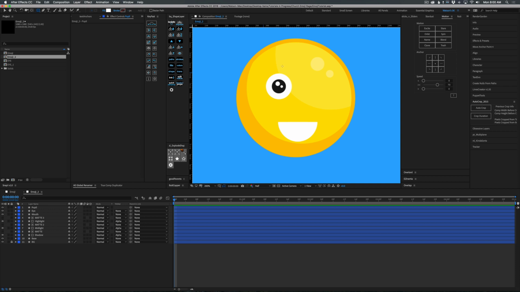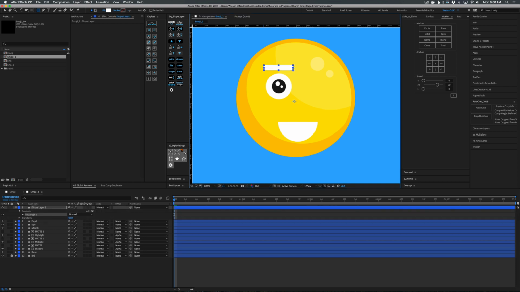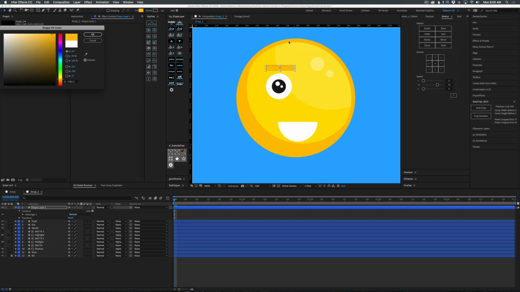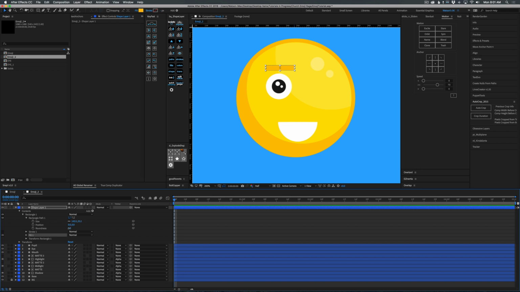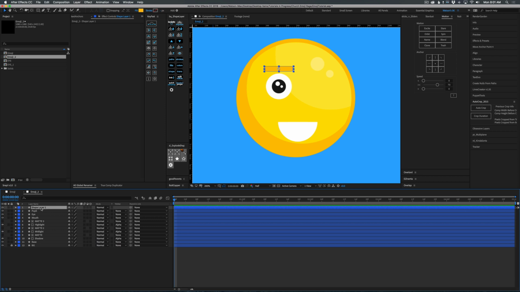Okay, so now what we want to do, I guess we would need an eyebrow, so let's get a rectangle tool, and let's just draw kind of a rectangle here. I think I want to make it the same color as this outline back here. I'm going to go into the rectangle path, just crank up the roundness, just to get the rounded edges there. I think that looks pretty good. And I'm just going to leave this eyebrow here for right now, and we'll deal with the other one later. Let's just call this eyebrow left.